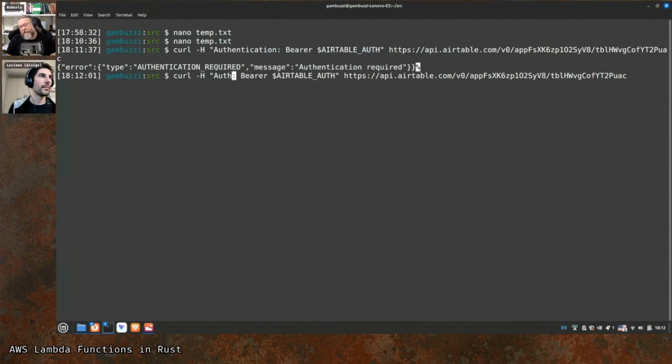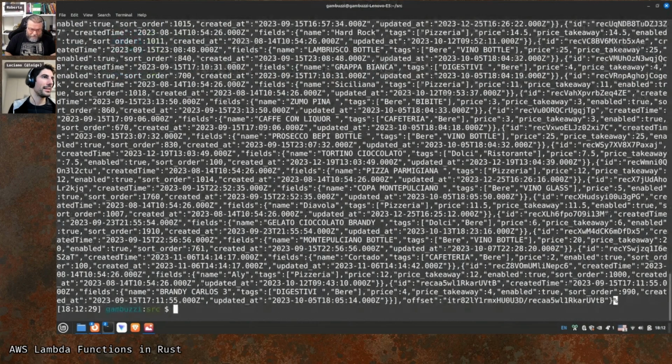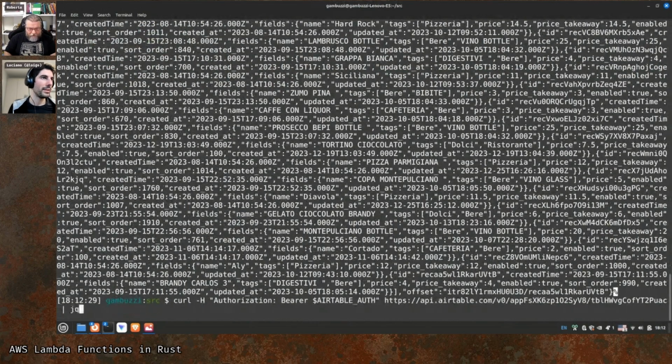How is authorization done? What is the header for the authentication? Authorization, I think it is. Yeah, that should do. Okay. Yeah. Lots of JSON.